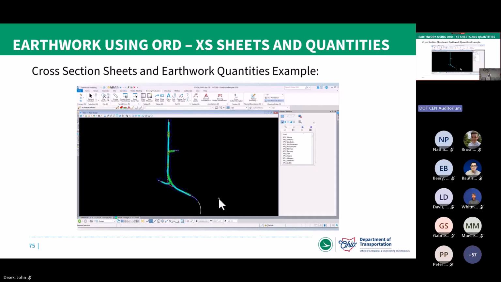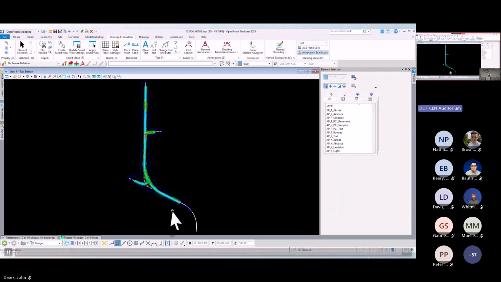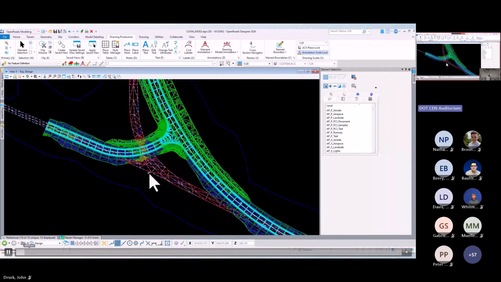So once we've created those volumes, we're now going to go through and review those. You can see this is that same file I was in a second ago. All those volumes are already created. And we're going to go ahead and open up some dynamic cross sections.